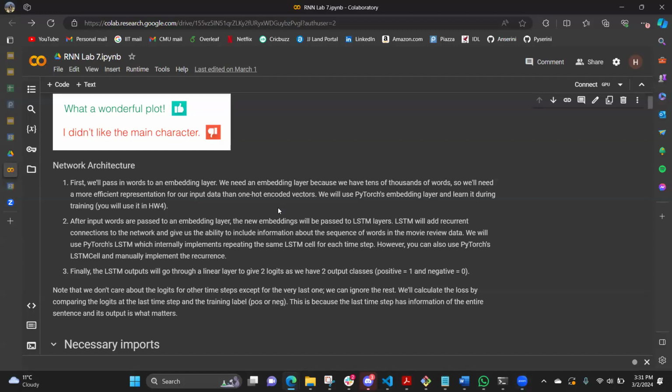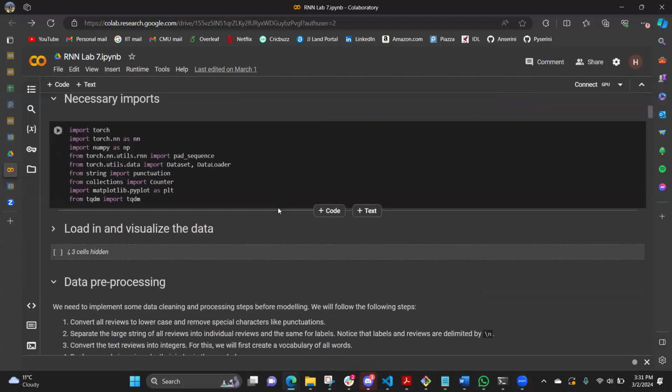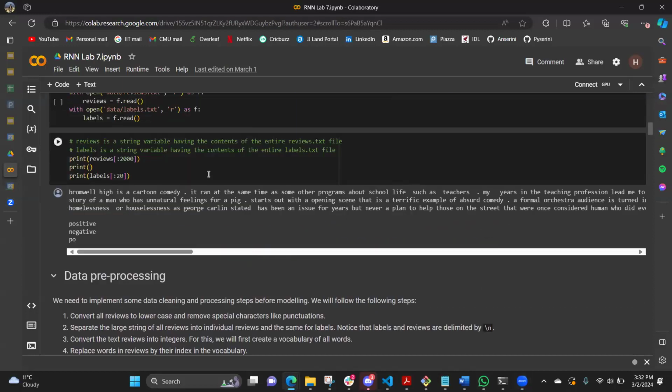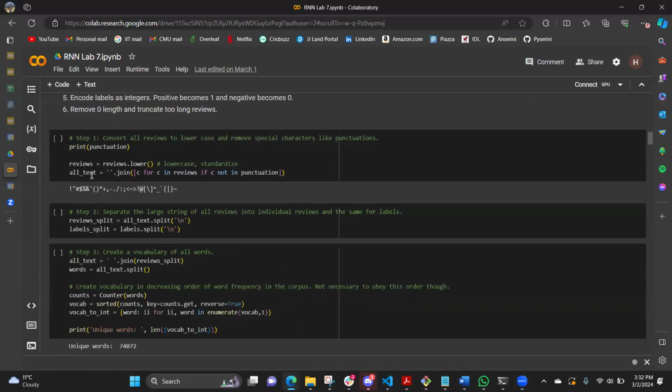So as I was saying, we'll be using LSTMs and embeddings as our primary tools here. So you can go through the notebook in detail. We begin by, I'll just show you how the data looks. So the data is basically one big file comprising a lot of reviews, one review in each line. They have punctuations and everything. And then the labels file is also one big file having the words positive or negative in different lines.